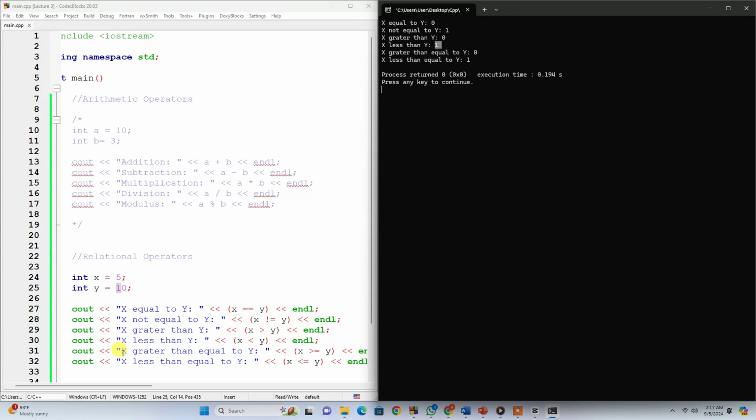Here you see that the value of x is not greater than or equal to the value of y, so the operation is false, then it prints 0. Here you see that the value of x is less than or equal to the value of y, so the operation is true, then it prints 1.